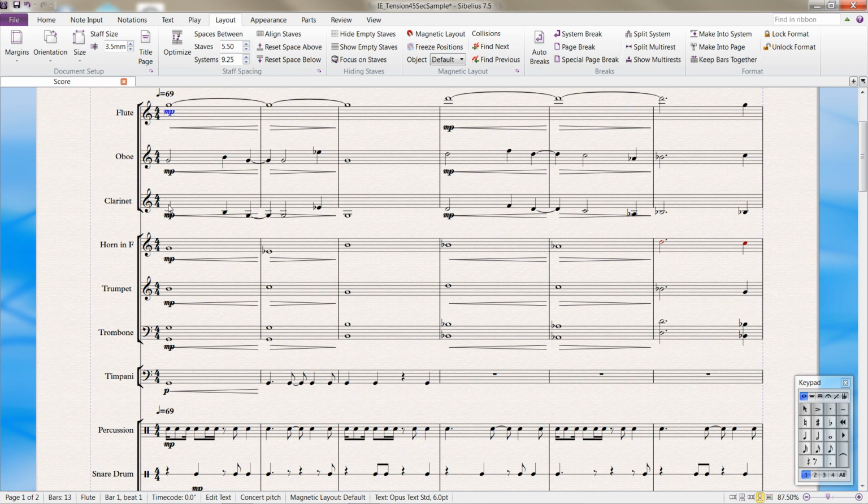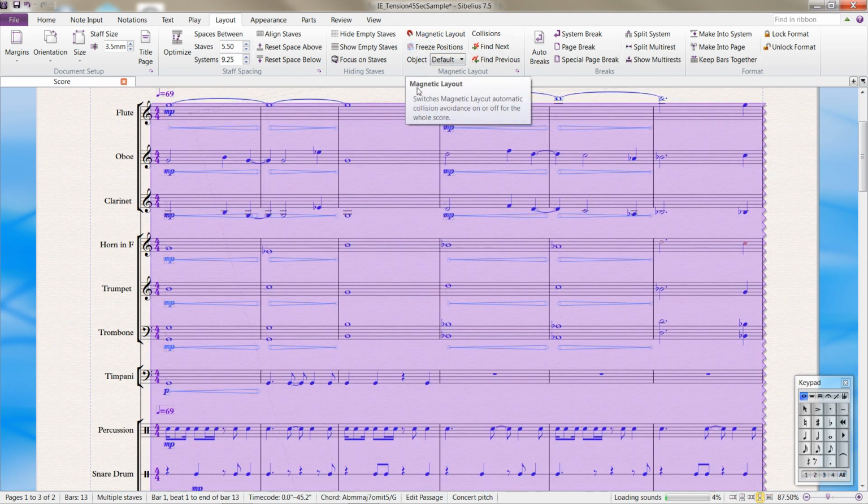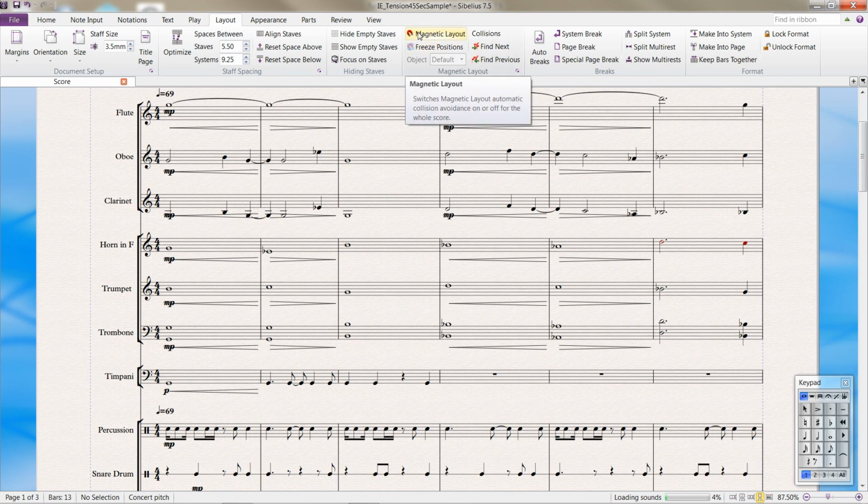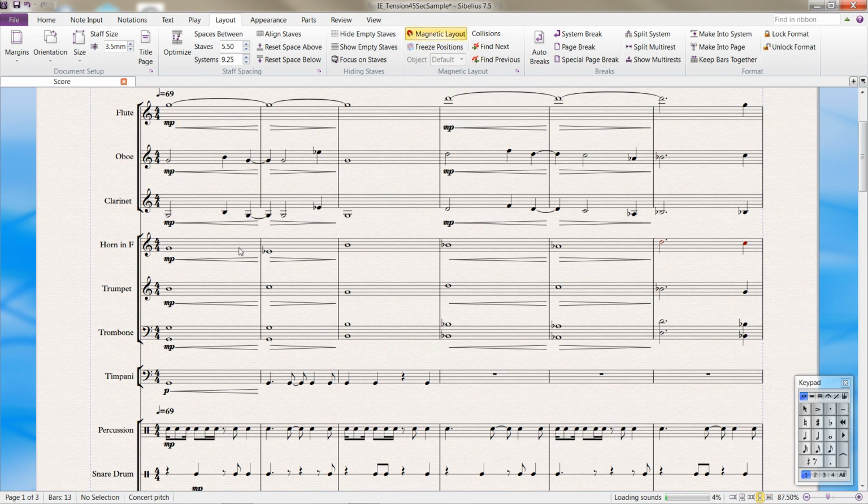See how this MP here, down here, is colliding with the hairpin, and over here, that's because I turned magnetic layout off. I turn magnetic layout on, it adjusts everything accordingly. And if you have any collisions where Sibelius just doesn't know what to do, how to make the items show correctly, you can do Find Next and Find Previous.